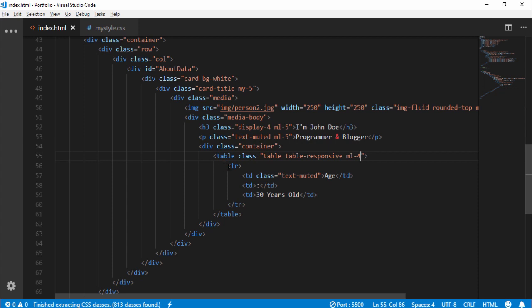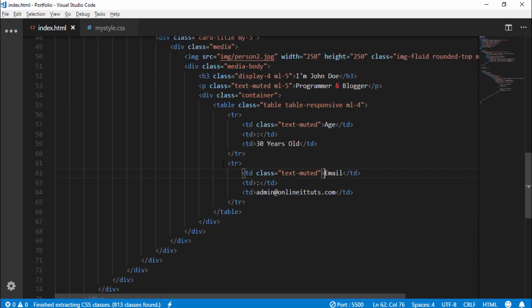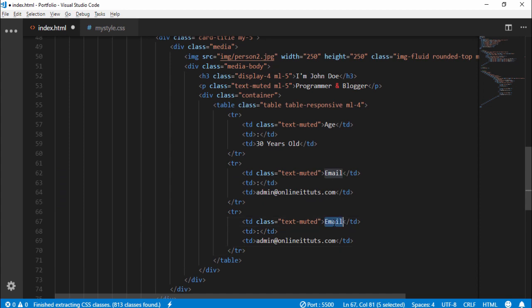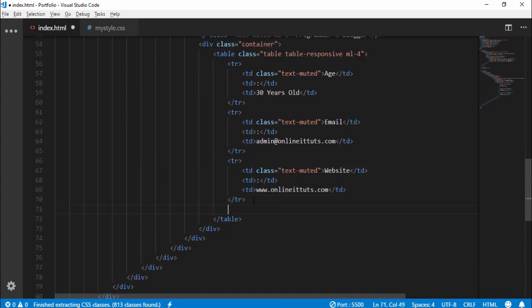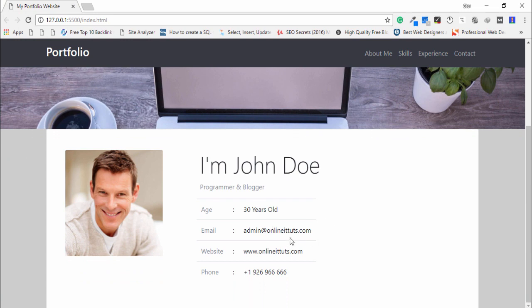Now I copy the tr and also td tags and paste here, and I need to change the basically email, admin@onlineittuts.com, and copy it, paste here, website, and I need to write the basically www dot, right? Save it, copy it, paste here, and I change the basically text to the phone number. Okay, this is our data.